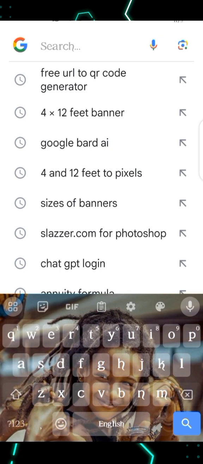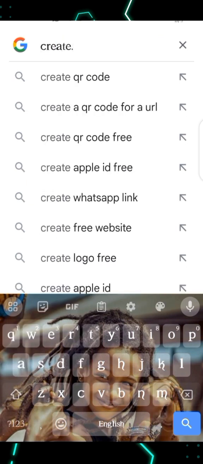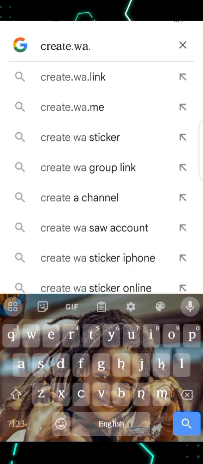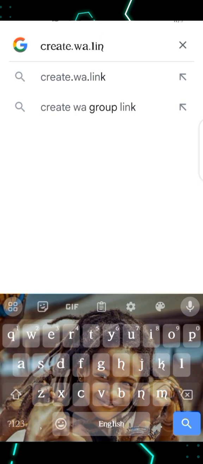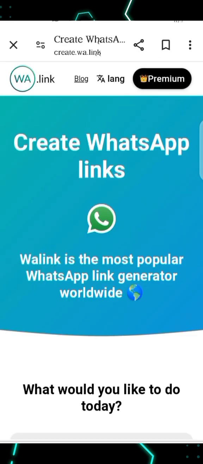This QR code makes it easier, rather than you going to save a person's contact or going to the search engine to search a particular website before it leads you to wherever you want. So we start by typing create dot wa, that's link, then we search. When you search, wait for it to load. Yes, it will bring you to this platform.